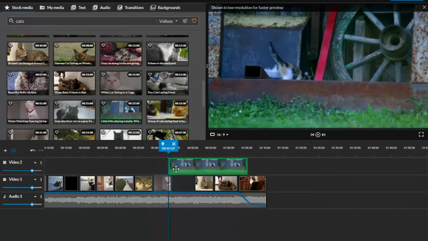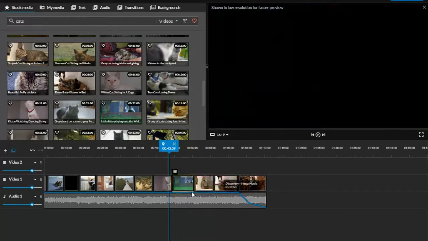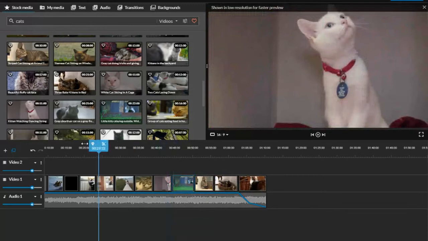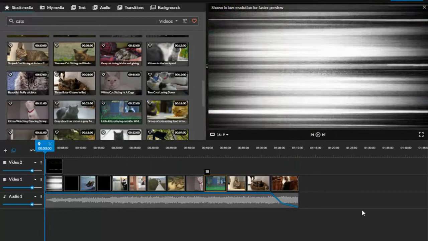Okay. I can bring this down and stick it where I want it. And it's going to ask me, do I want to replace something, all these other things? Do I want to trim it to fit the spot, or do I want to insert it and push everything down? I'm going to trim to fit, so it's right there. So I have my little montage of cats all the way to the end. And from this, we're going to look at a couple other things.